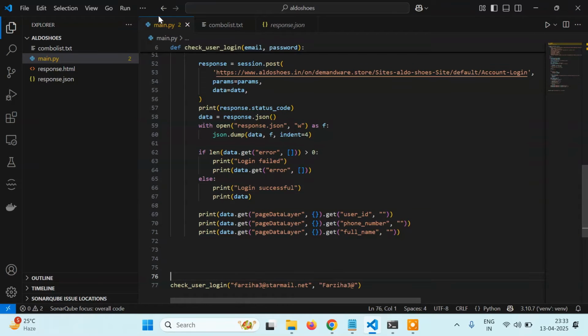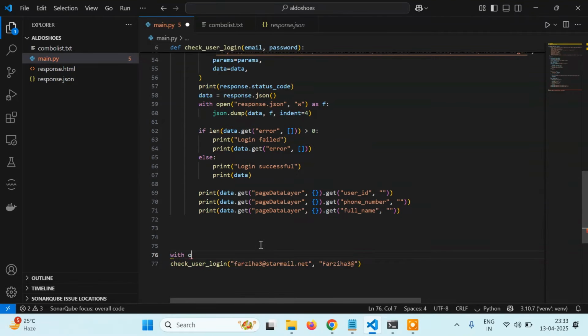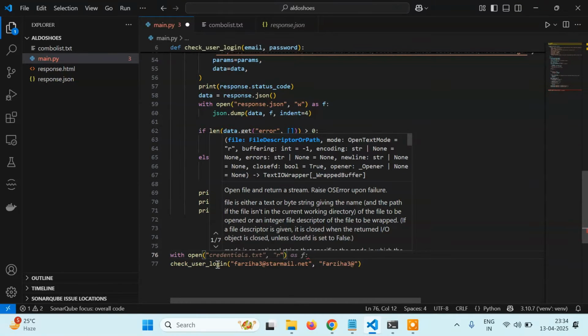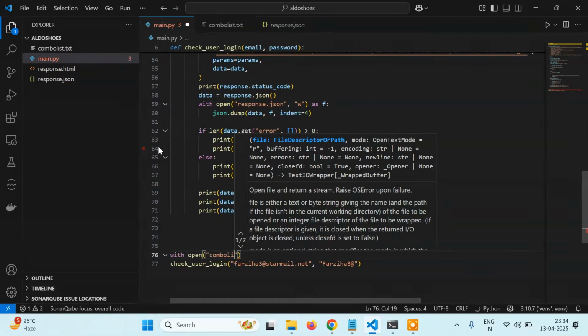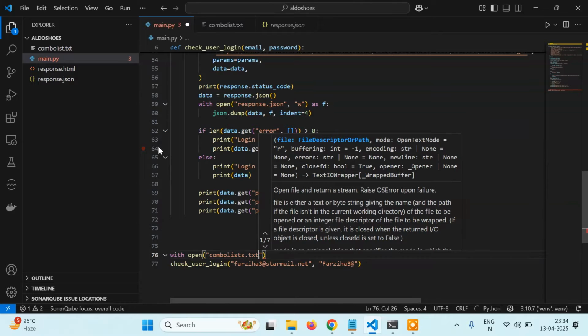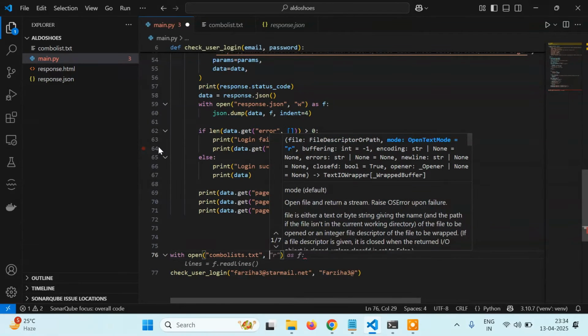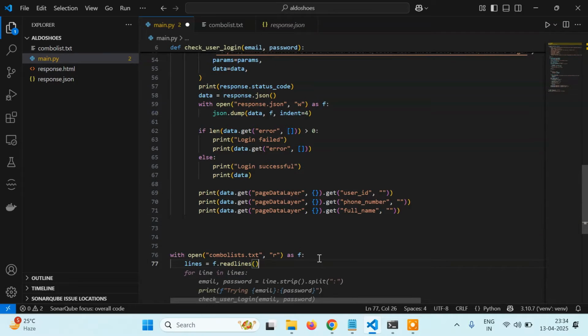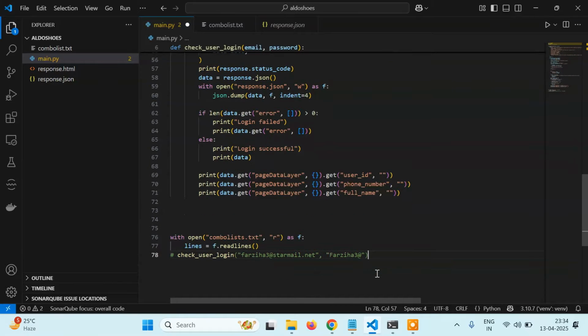First of all, you have to read this file. For that, you have to type with open. Whenever you open a file for reading, you have to type the file name, combolist.txt, and open it in r mode, read mode, as f. Then you have to type lines equals f.readlines. Let me just comment this line for now.